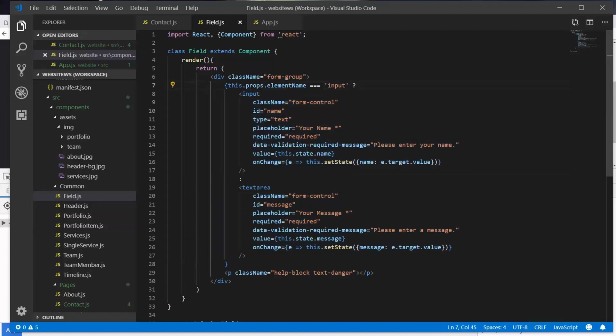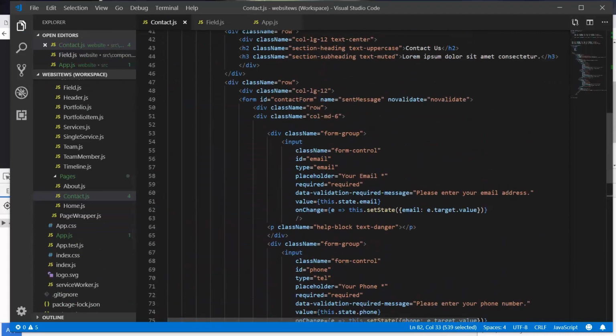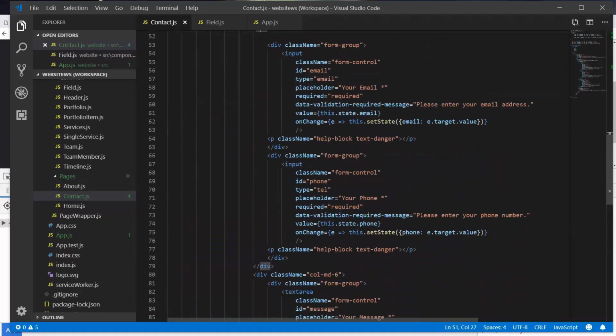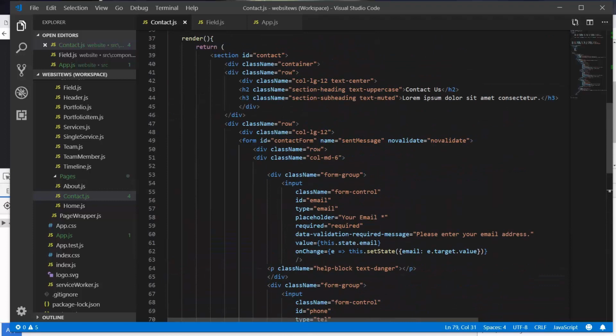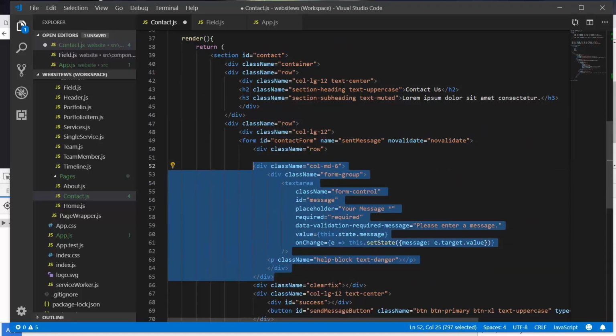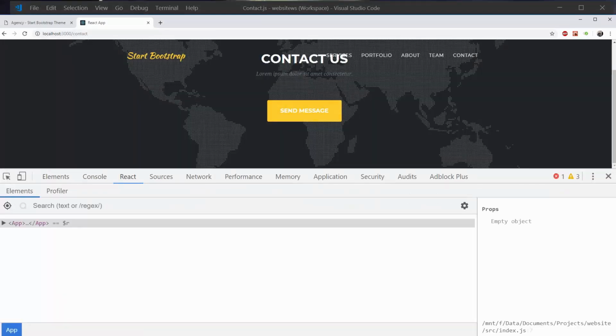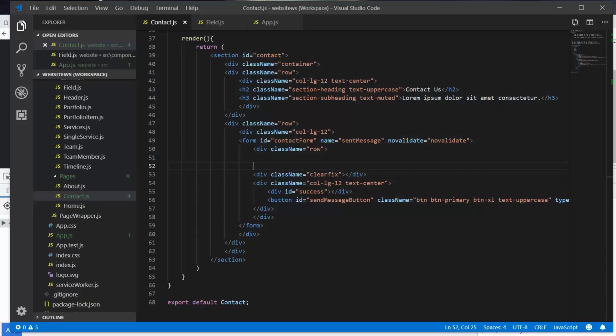All right, so save this here. And now in contact, what we're going to do is we're going to get rid of both of these columns. So I'm going to select it and delete it. And the second one here, we can see the opening and closing tags. I'm going to select this one and delete it. And now we're going to save. And we are done. No, I'm kidding. All right, so let's go ahead and actually map through these now.